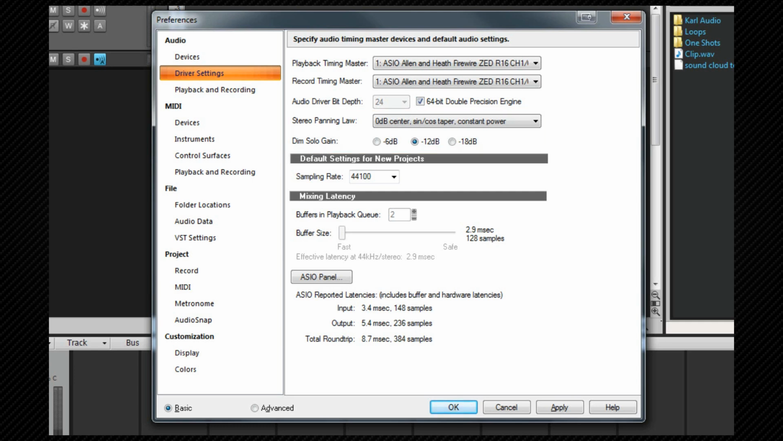The sampling rate for new projects is set here. I use 44.1. You may prefer something different depending on what your audio interface supports. That is selected from the drop down here.